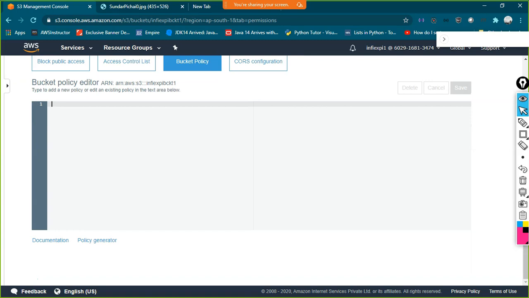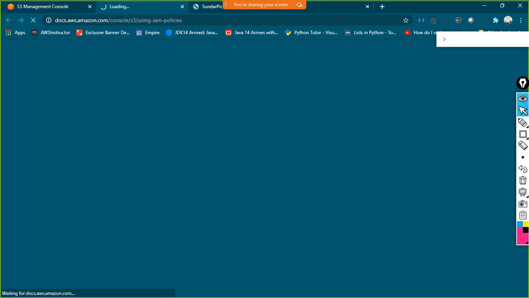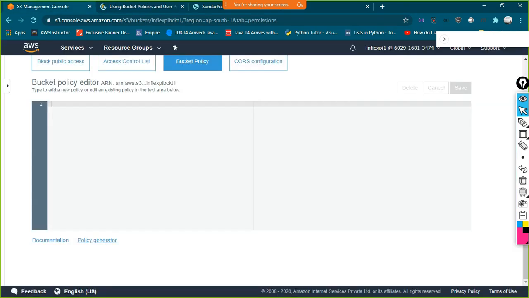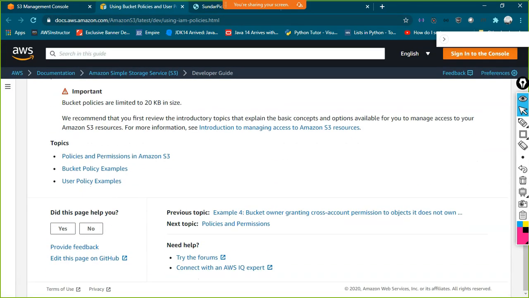Now here you need to forward the information of giving a public access. If I go to the documentation, here itself they are giving, there are two ways to actually append the code. One is you can look at the documentation, or you have a policy generator. I'll just show you from the documentation once, and then we'll go back to the generator if the time permits.